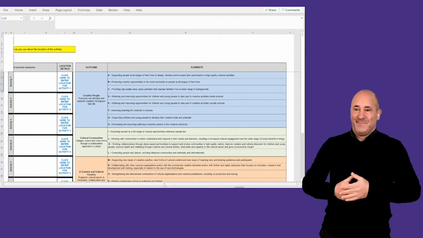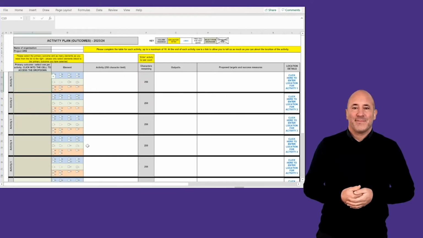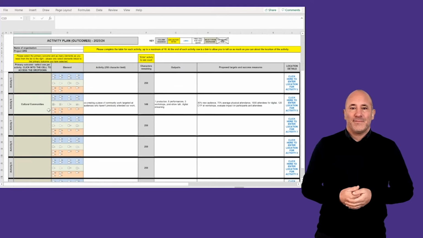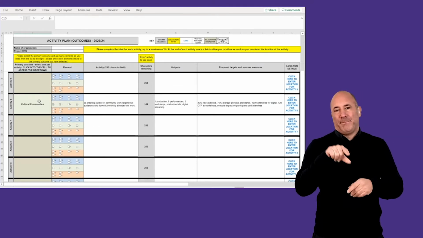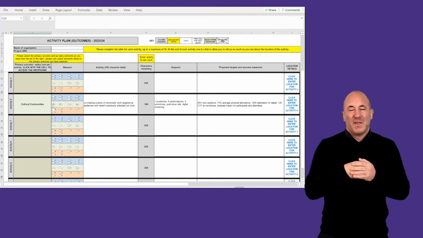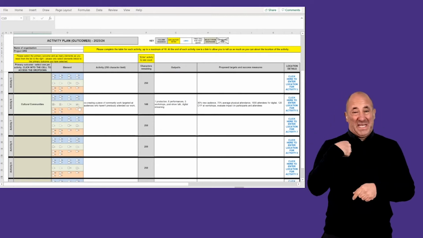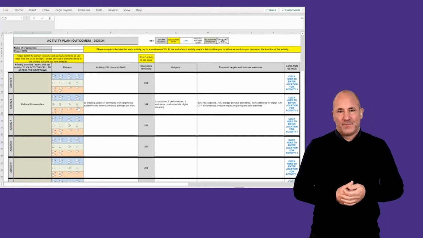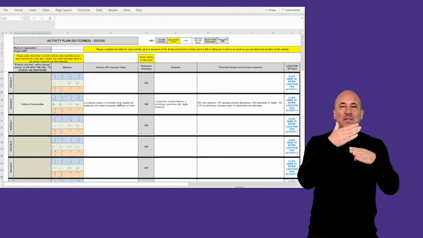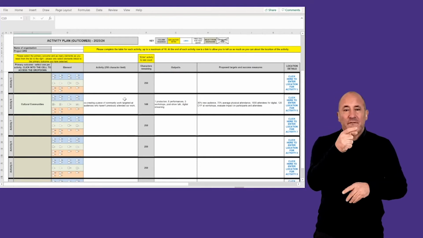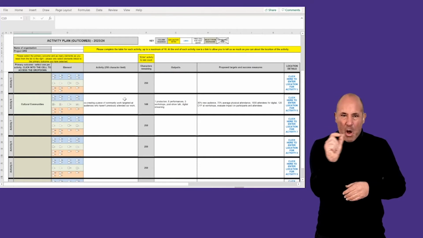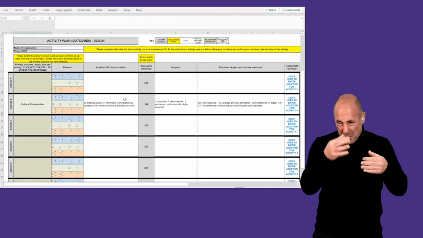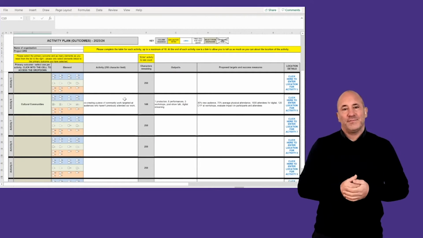Let's look at an example. So I've chosen cultural communities here. I've ticked 3 of the 4 elements that I think are being contributed to through this example. And then here in the activity box, you'll see that you have 250 characters to describe your proposed activity. This means that you'll need to be as concise as possible.